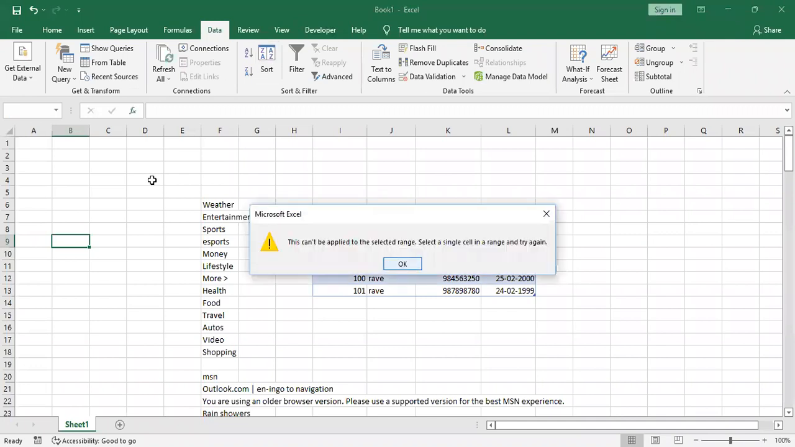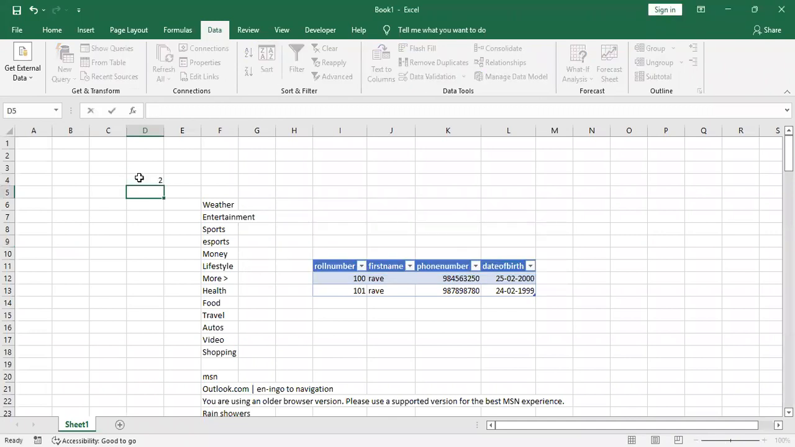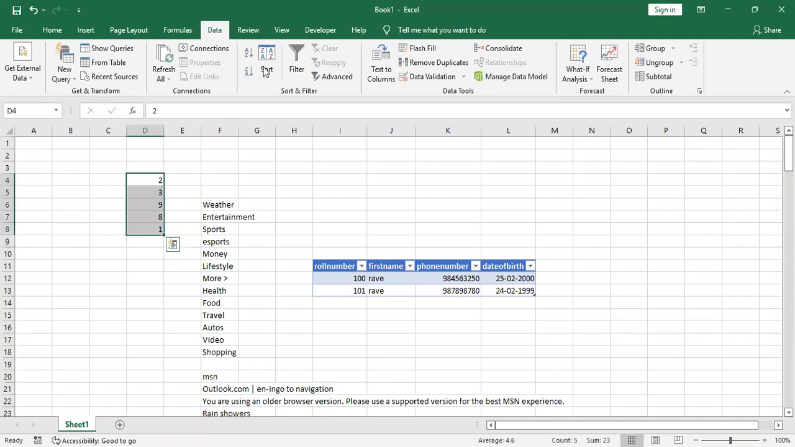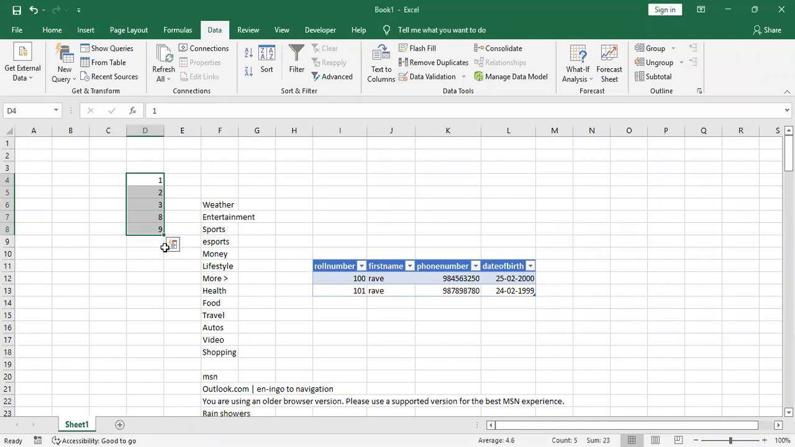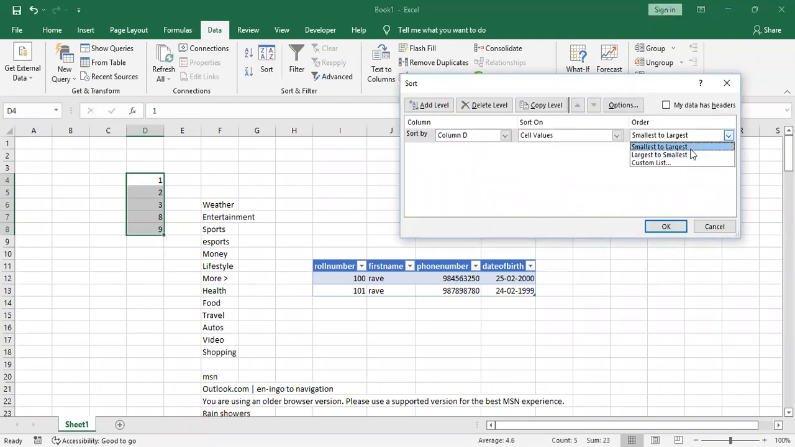Sort option is nothing but which is used to sort the data. So here suppose 2, 3, 9, 8, 1. So I have written the data. Now select the data, sort. So see here, sort column D. Okay, column D లో values ఉన్నాయి. Sort on cell value. Cell values తోటి sorting చేయాలి, smallest to largest. Okay, sorting అయిపోయిందా? సో ఇందులో largest to smallest కూడా చేసుకోవచ్చు.